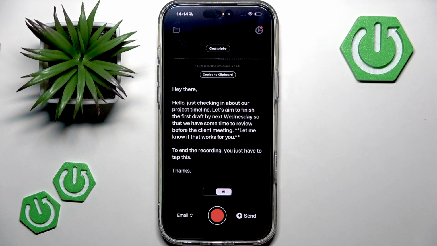And as you can see, Superwhisper instantly turns my voice into clean and readable text that is basically ready to send. You can also use custom prompts. You can customize them to format your text automatically.